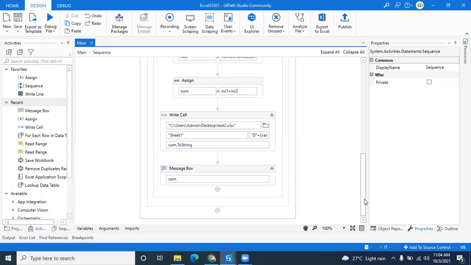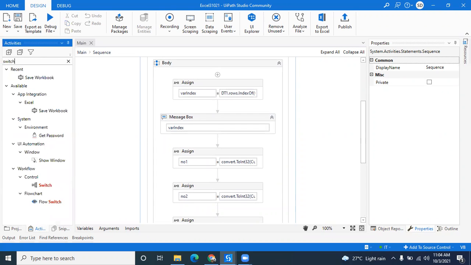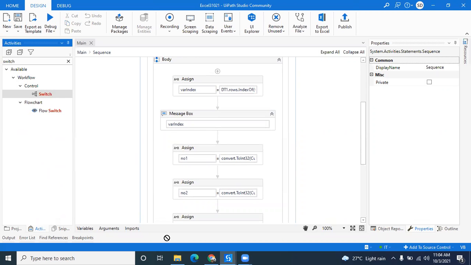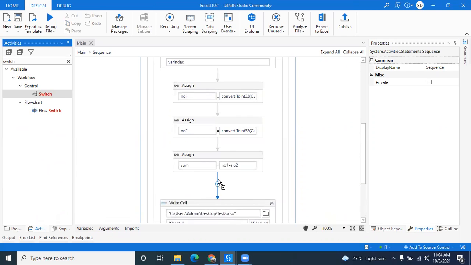Okay, let me explain what we can do. We can take operations and decide which operation we have to perform. For that we can use Switch. Switch is one of the activities available in UiPath. By using Switch, we can go into a particular operation.